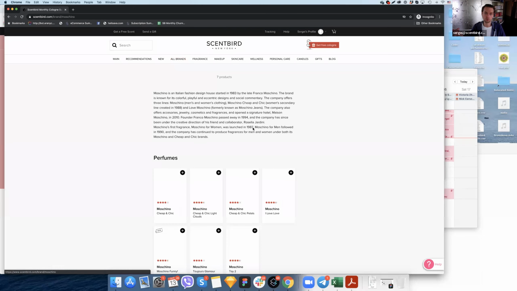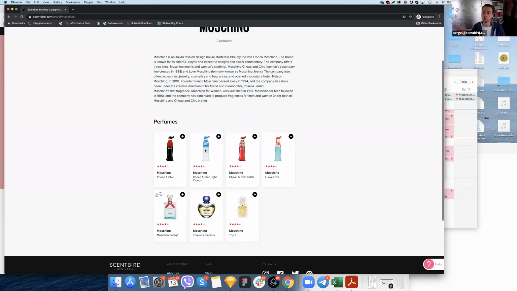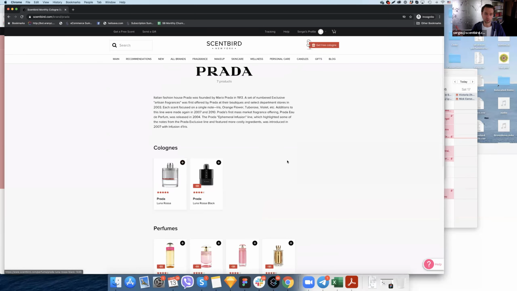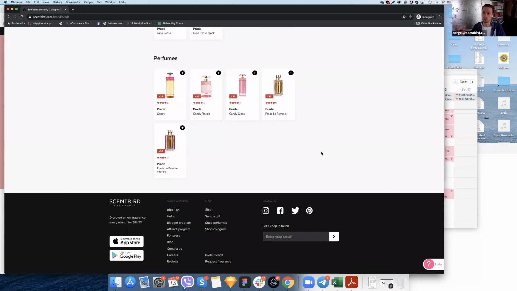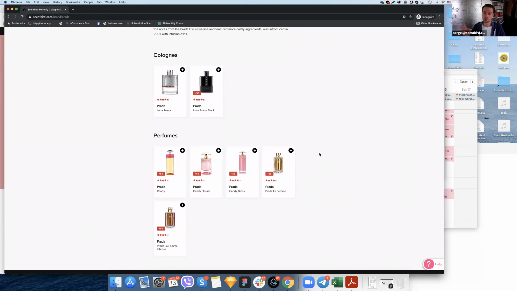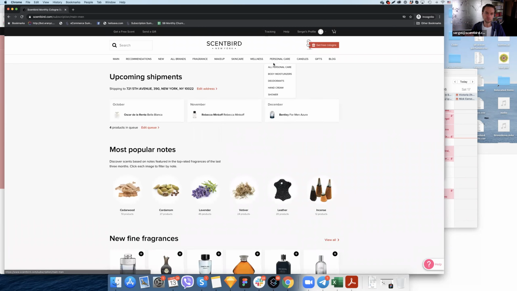And for each brand, we have a brand page where we tell about the brand and we show all the perfumes and all the colognes that we have for this brand. For example, here we have colognes and perfumes. And also we have a unisex category. So if we have a unisex perfume, there will be a third category that combines colognes and perfumes. A lot of people use this page right now.